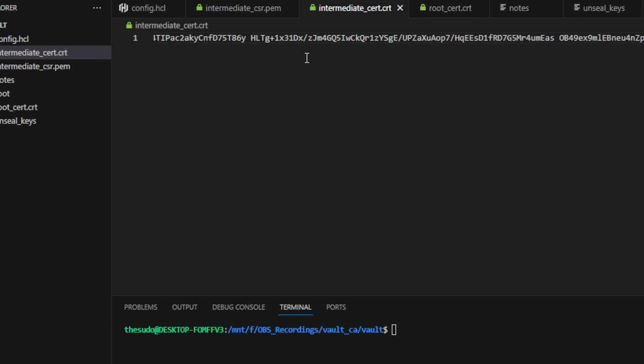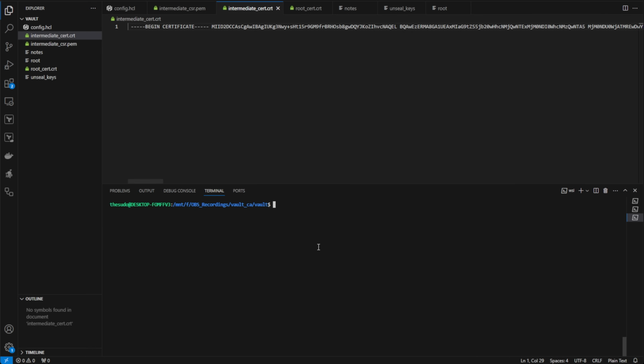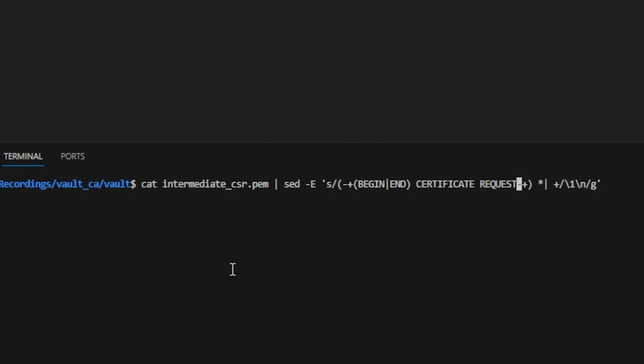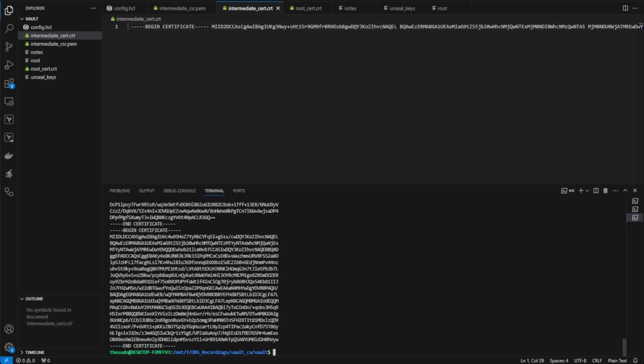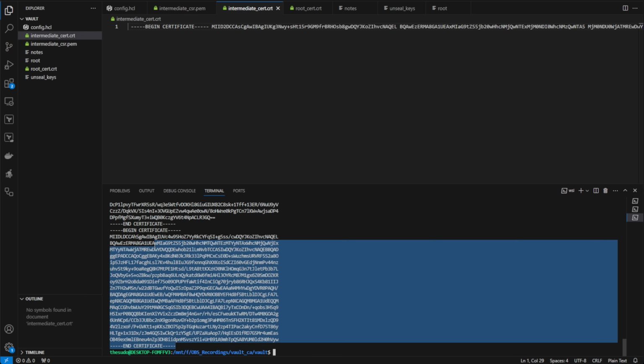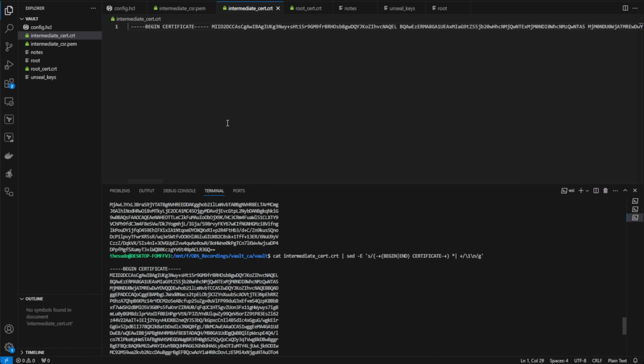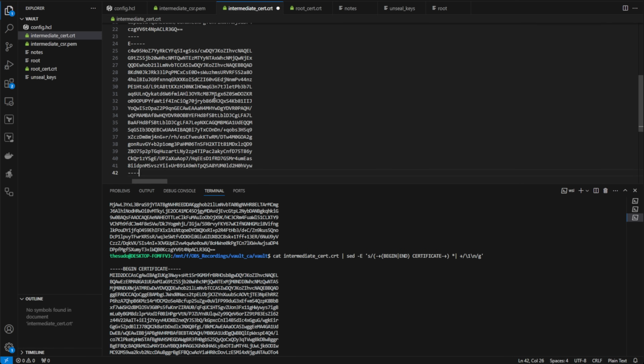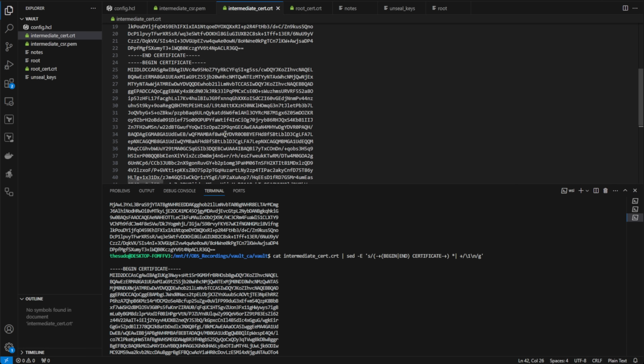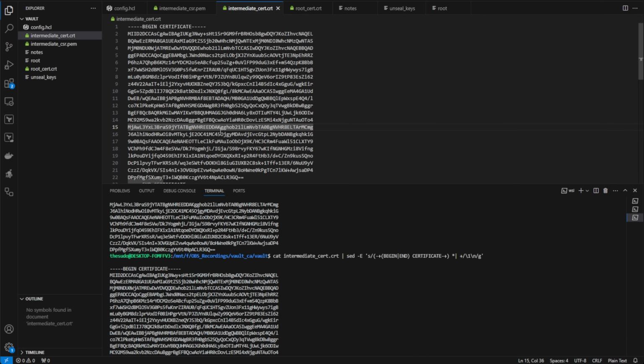Again, we have the leading and trailing spaces in our certificate, so we need to remove those. So running that same command we ran earlier, but this time replacing some things. We want to remove this, so it just says begin and end certificate, and we want to choose the proper file this time, so intermediate cert.crt, and there we go. So we're going to go ahead and copy that, and we're going to paste that in there. And that is our intermediate certificate authority certificate.